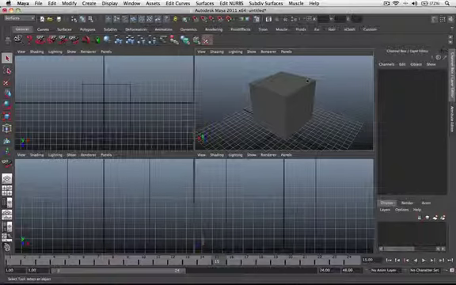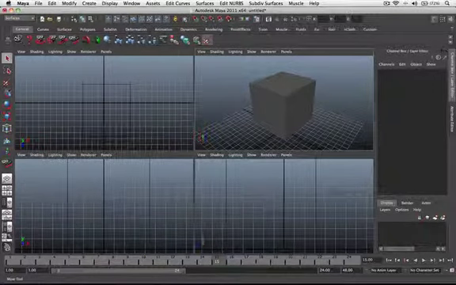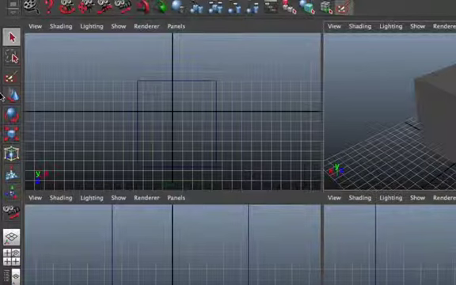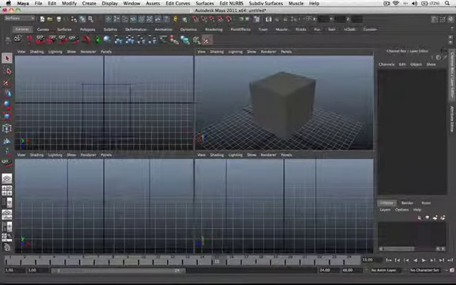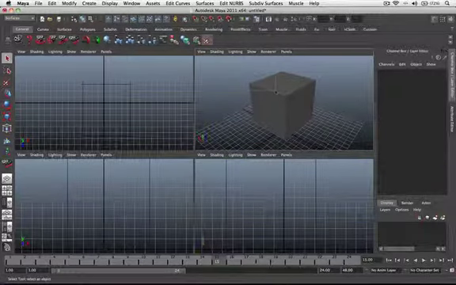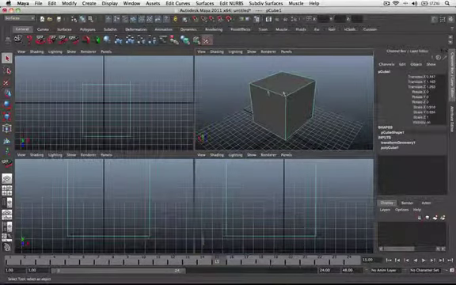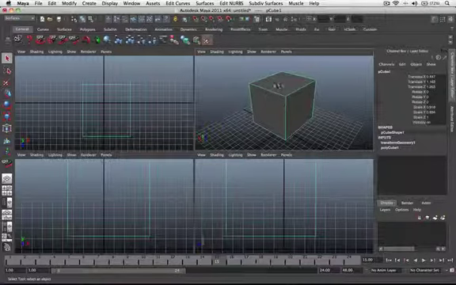Okay, next is the toolbox. You can find it on the left side of your Maya interface. These icons here let you move, rotate, and scale your 3D objects in Maya. The first icon is the select tool. This lets you select your object at the viewport. To select an object, just click and drag your cursor towards your 3D object. So this selects your object.